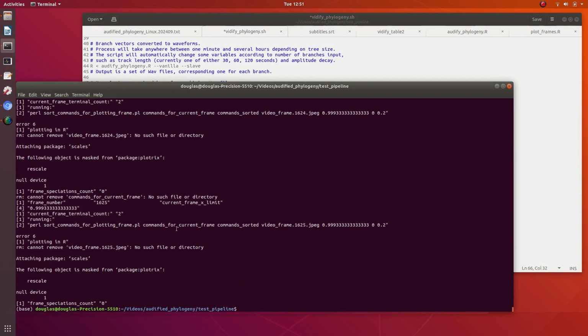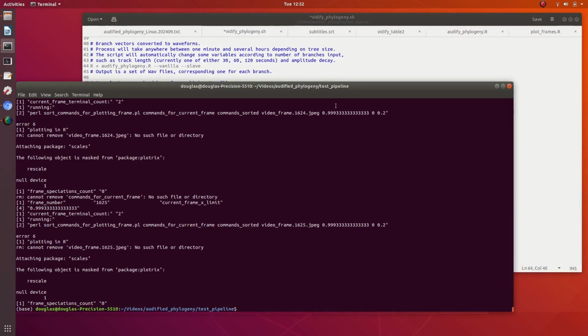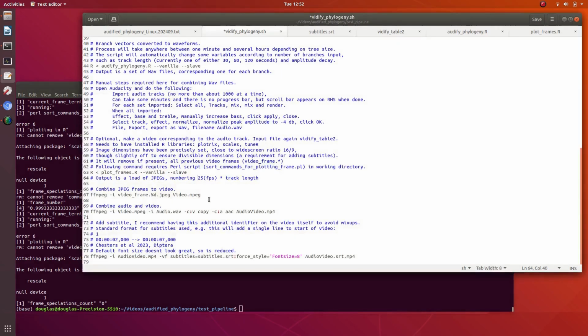So this is finished now. So for this size phylogeny, default will be 1625 frames. That is 25 frames per second multiplied by track length, which is 60 seconds on the tree, but an additional 5 seconds of fade out at the end. So that will number 1625.